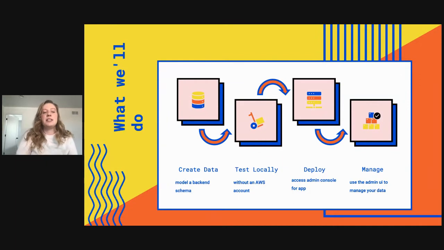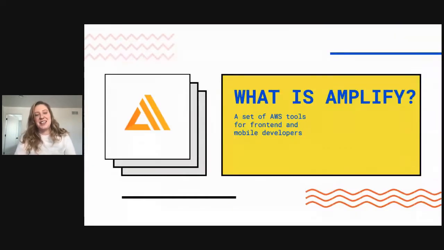We'll create some data, we'll model a backend schema, then we'll test it out locally, and you don't need to have an AWS account for this step, which I think is really nice for people just getting started with this ecosystem. Then we will deploy to AWS. Finally, we will manage with the Admin UI so that you can edit your data without having to create your own forms. We'll also extend this using the Amplify CLI, or command line interface.